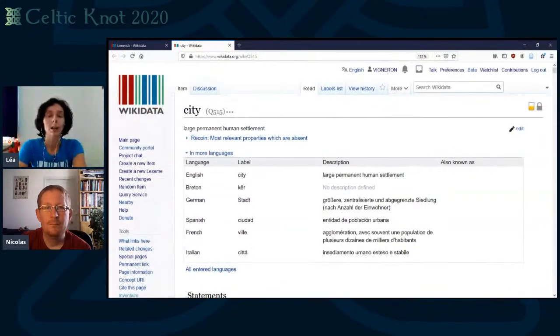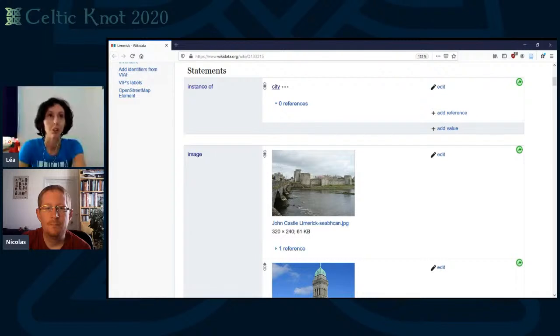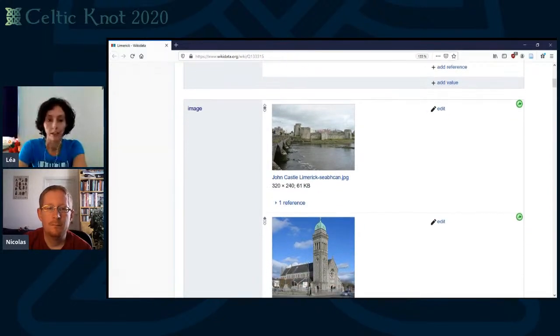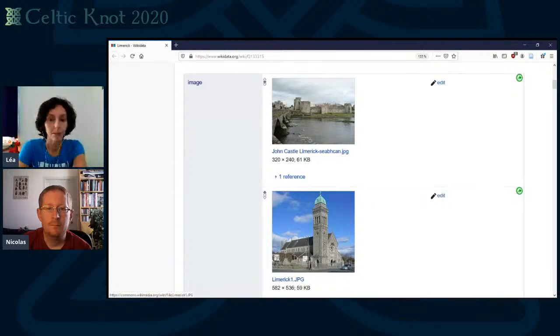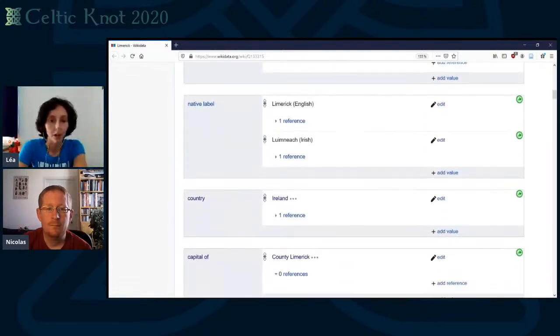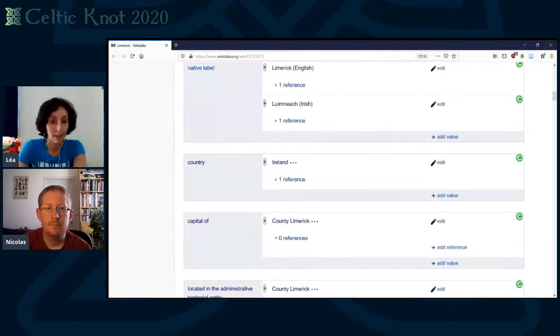And this is one of the main powers of Wikidata, is that we connect concepts with each other and not only strings of text. But let's go back to Limerick. We have all kind of useful information here. We have some pictures that are directly coming from Wikimedia Commons. We have the name in a native language, in that case, it's actually useful.